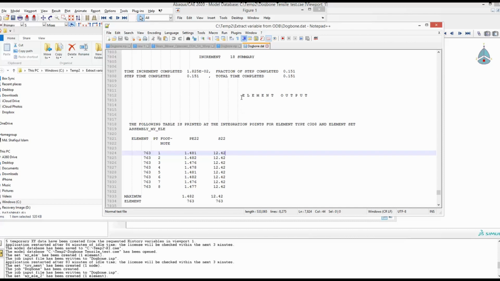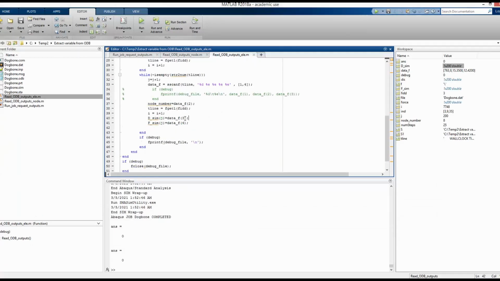So when we run the second code, it tries to find where the element output message is and reads this particular line. And the first column is the element number, the second is the node number. That's why we said the third and the fourth output are our PE and S22, as you can see here. So this was our PE, and this was our S22. This is PE22, and of course the name should be changed, but you can do it yourself.